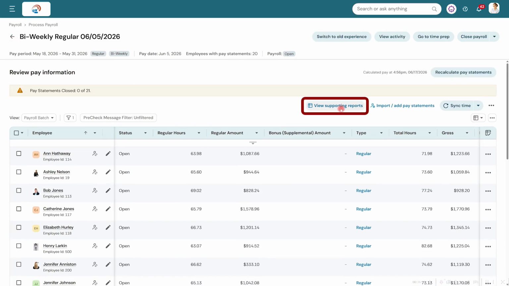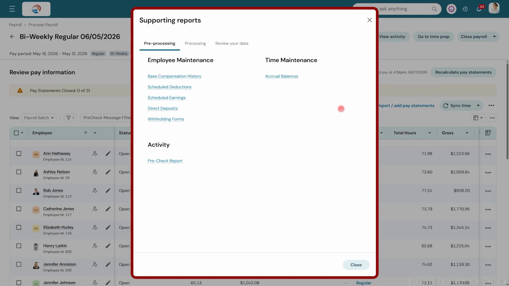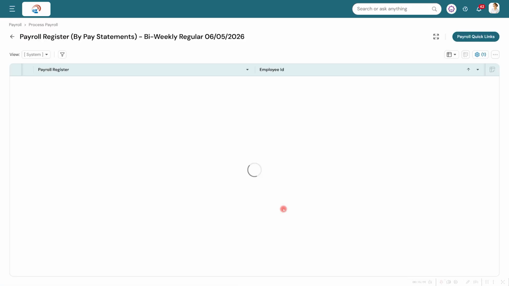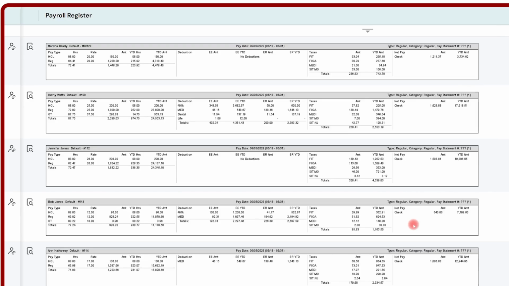While the Payroll Comparison Report helps identify variances between payrolls, administrators also need visibility into the detailed payroll calculations that make up the current payroll. The payroll register provides a detailed view of employee earnings, deductions, taxes, and net pay. And because payroll calculations occur in real time, this report can be reviewed throughout the payroll process, allowing you to validate your payroll results before payroll is finalized.